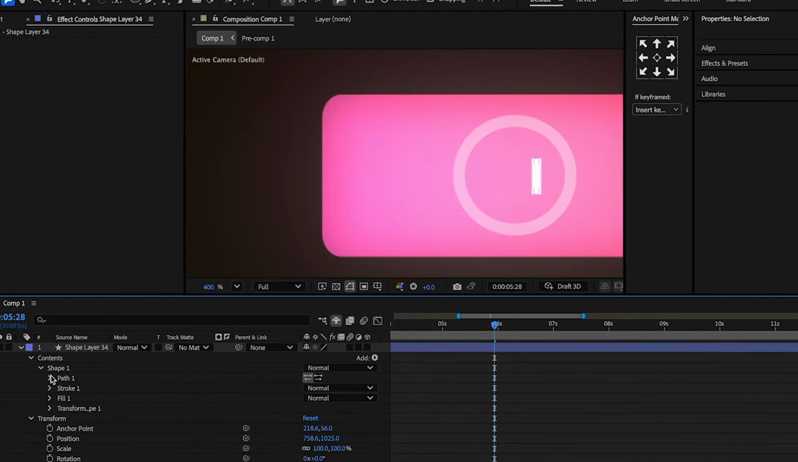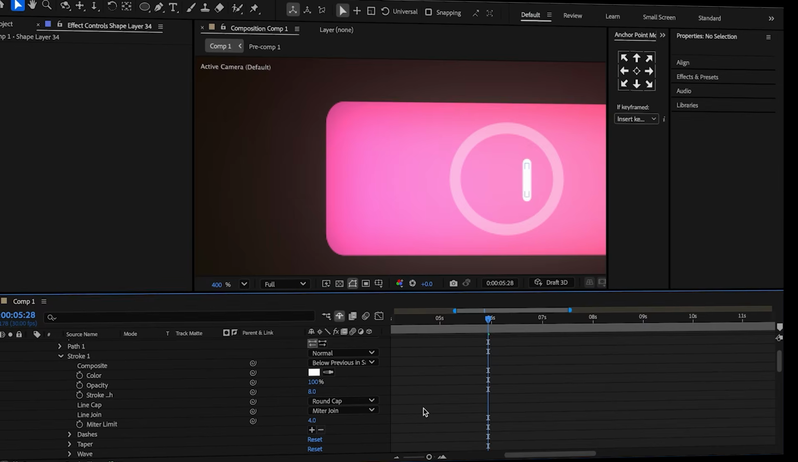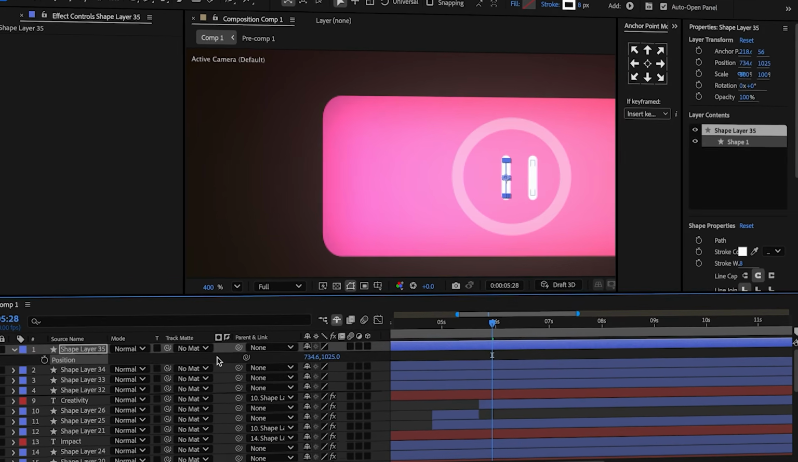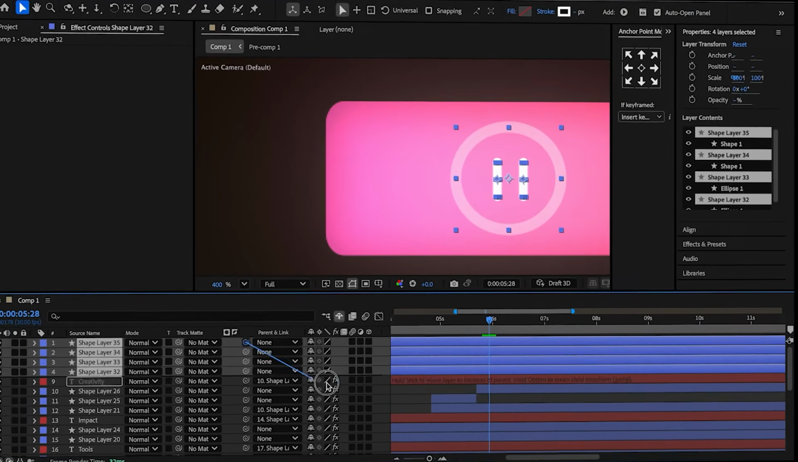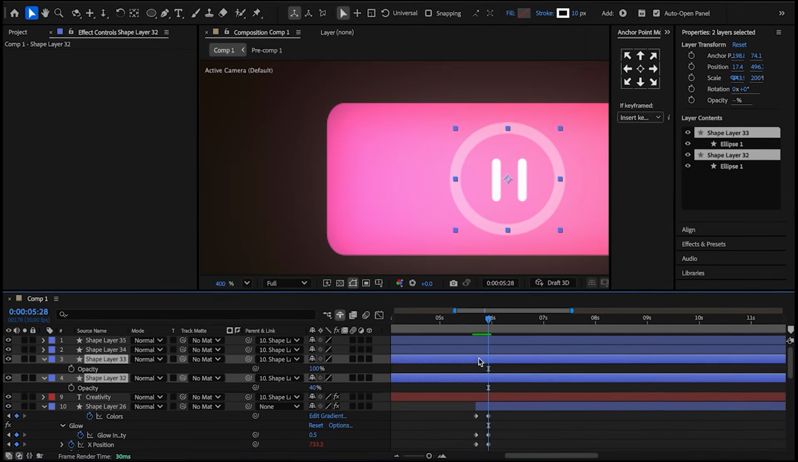In the stroke setting, change the line cap to round cap to create rounded edges. Duplicate the line, move the duplicate slightly to the left and position both line centers on the circle. Parent the circles and the line to the rectangle. Go to the last keyframes of the rectangle, create opacity keyframes.